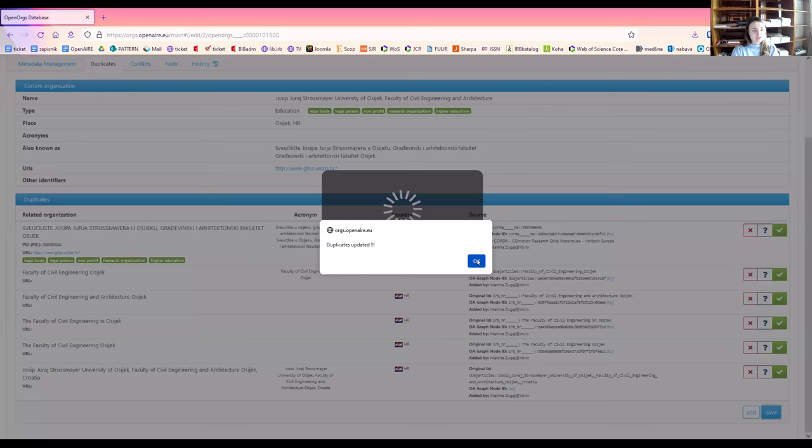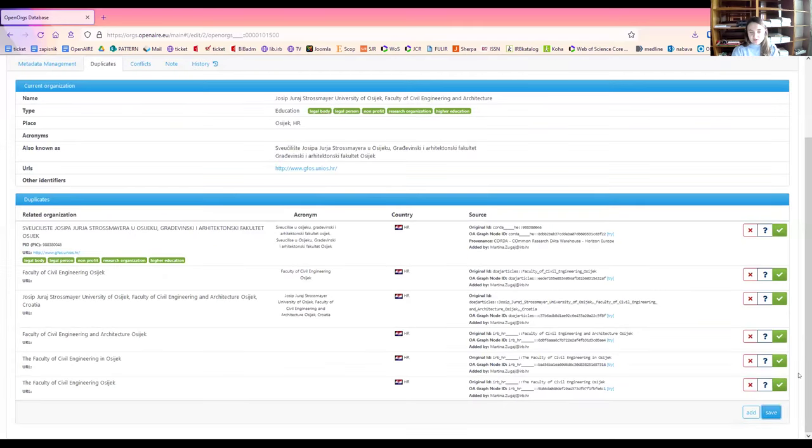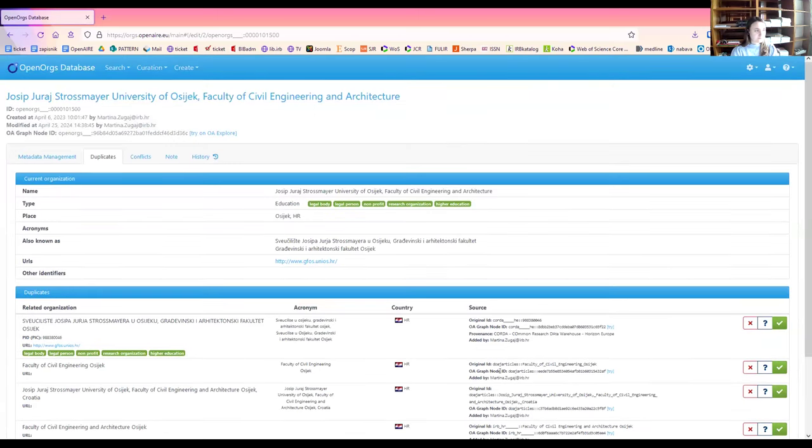If you don't do this, if you just click on the green check mark but don't save, once you go to another page and then return here, you won't be able to see it here. So now it's added here on the list. It's not the last one, but it is in the list.